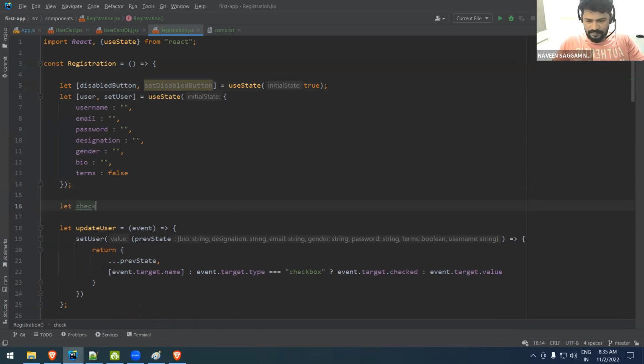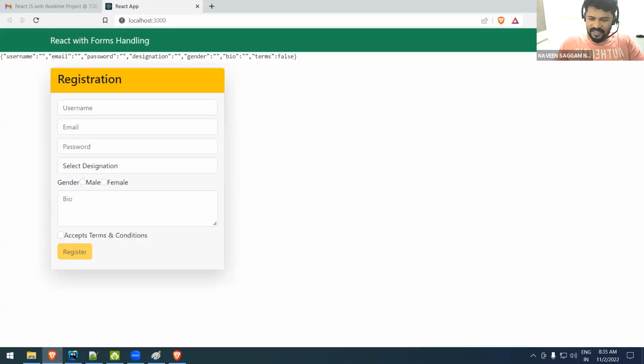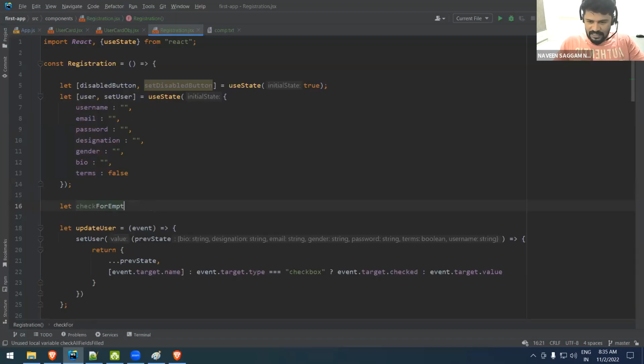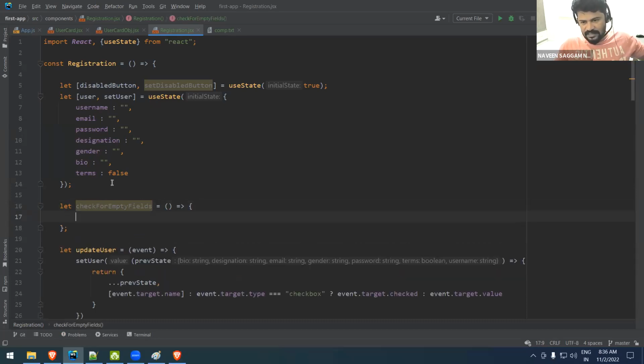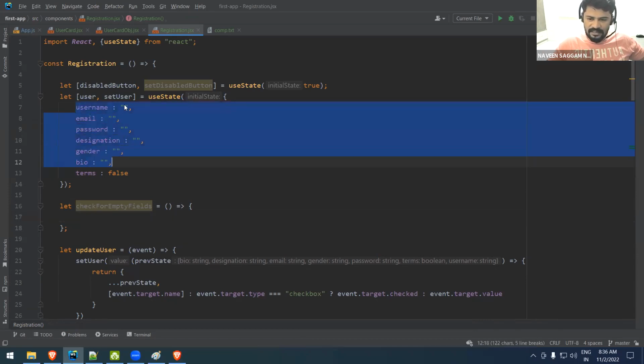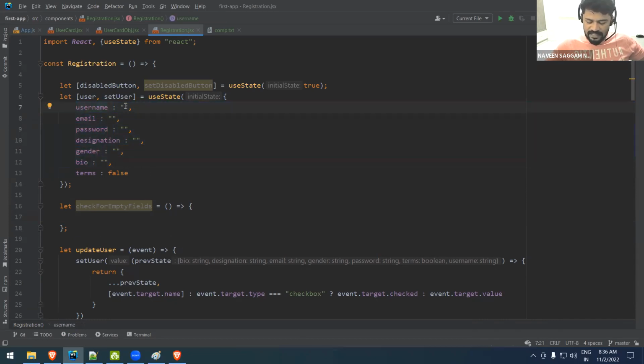Let's call it check all fields filled. You can give it a much bigger name. Okay, check for empty fields. It's a function. What it does is check all these strings, which should not be empty. By default the string is empty. If you fill it, it will get some data, right? So it should not be empty.